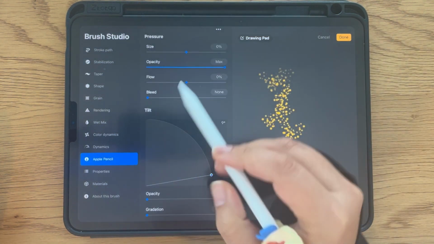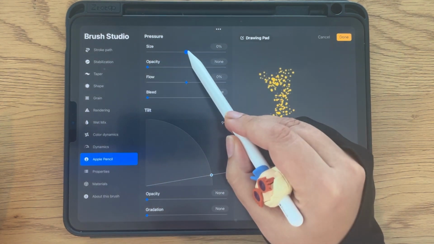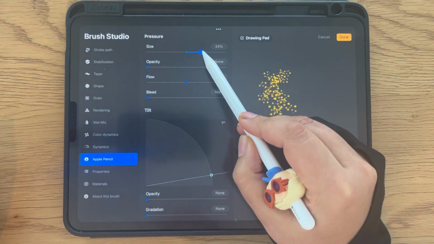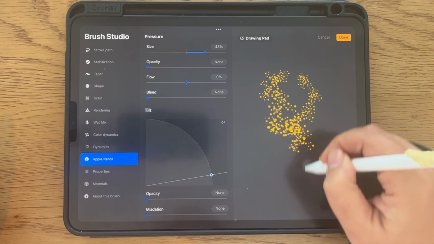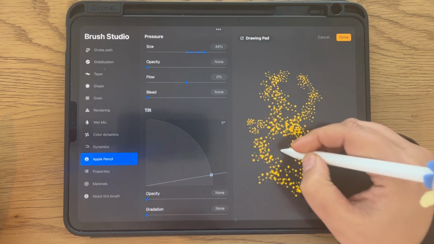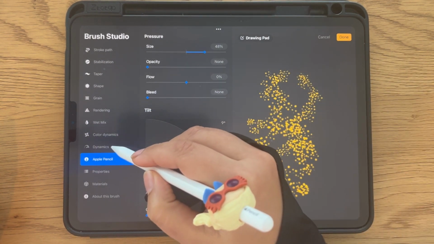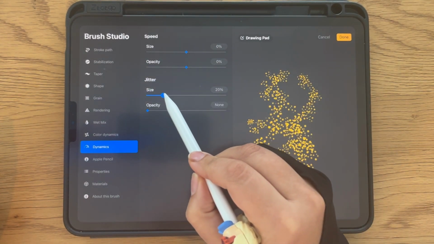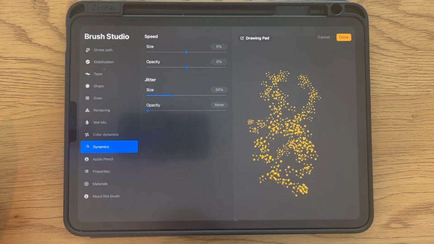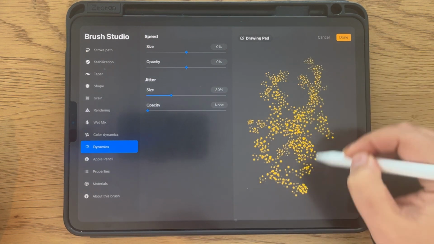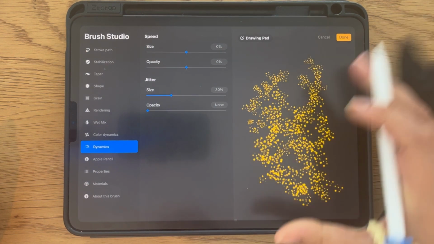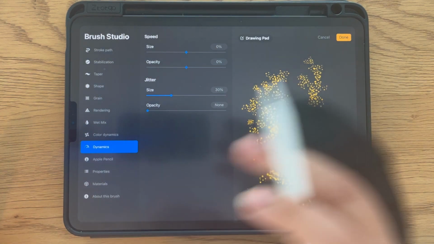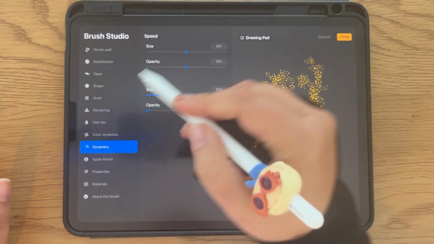I will take the opacity of the upper pencil out, and I will also change the pressure so I can get these larger spots. Now we go to dynamics. We can also change the size jitter, so this makes it look a little bit more random and not exactly the same spot.